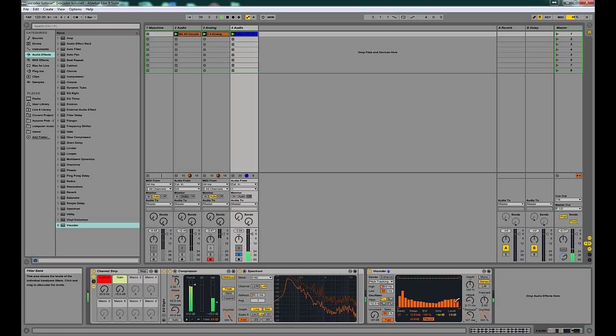Now that we've gone through all of the audio effects, we're going to dive into some of the Max for Live effects and see how we can use those to experiment and get different sounds.